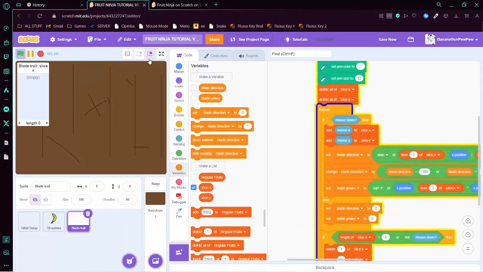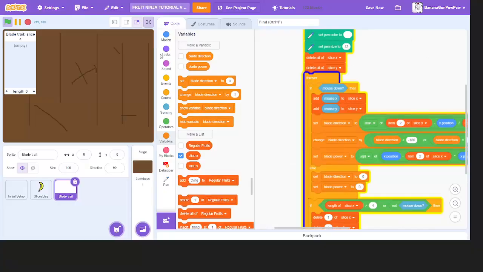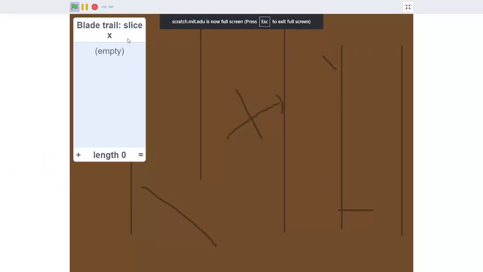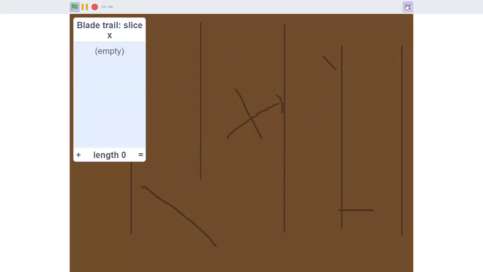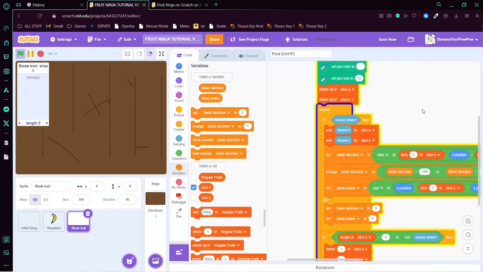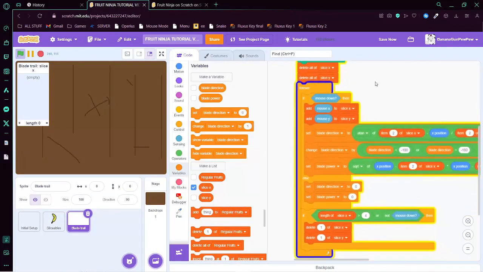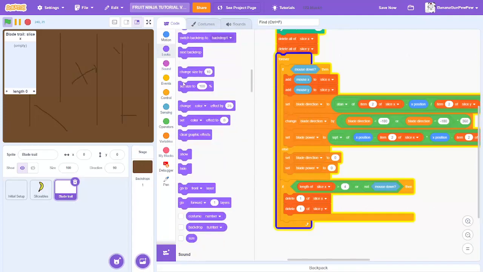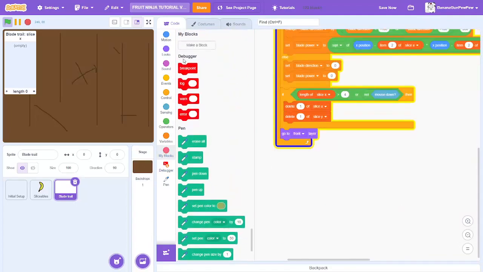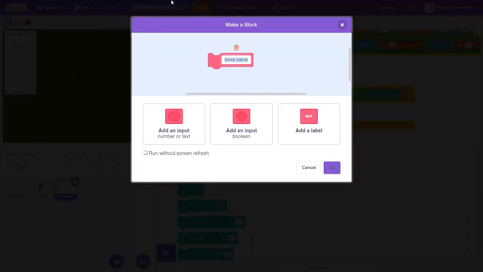Alright, now put this in full screen and make sure you're showing the slice X list. Alright, if it's showing 1, 2, 3, 4 and that's it, you've done it correct. Ignore blade direction and blade power for now, but those will come in very useful later. Now what you want to do is go to front layer at the very bottom, and then create a new block. Name it. Alright. Create it.